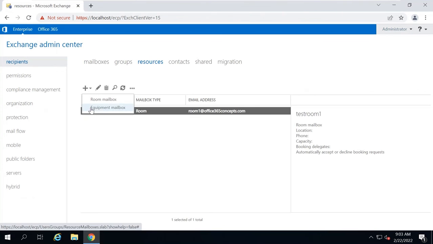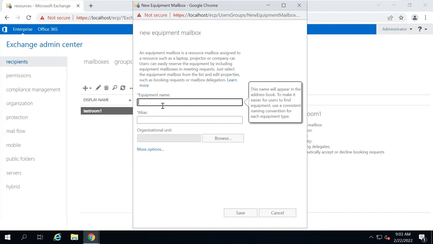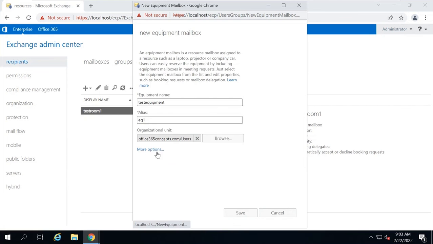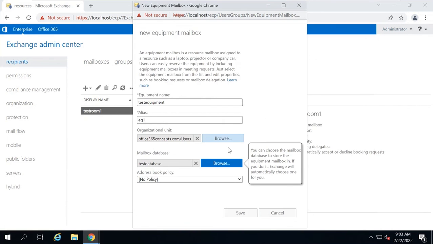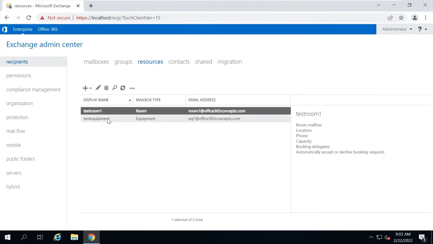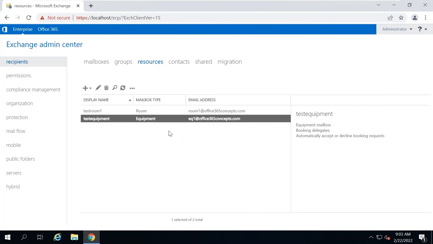If you want to create an equipment mailbox, you can give it a name, test equipment, for example. Select the OU, select the database where you want to store this mailbox and click save. Now room mailbox and equipment mailbox are created.